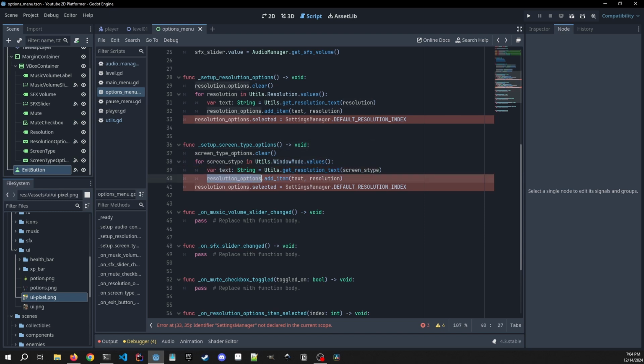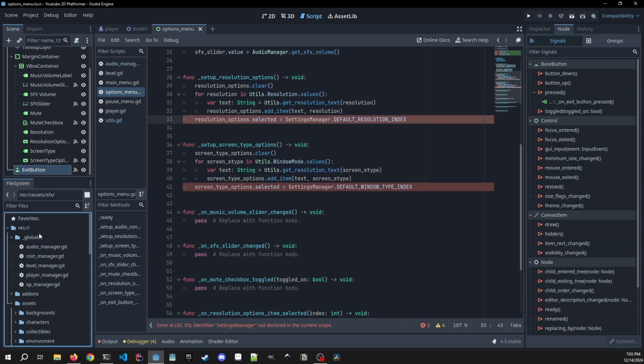Then we can just pop this out like this. Right. And instead of here, this is going to be our default window type index. So now we need to go make our settings manager. So we're going to actually create a new global script.